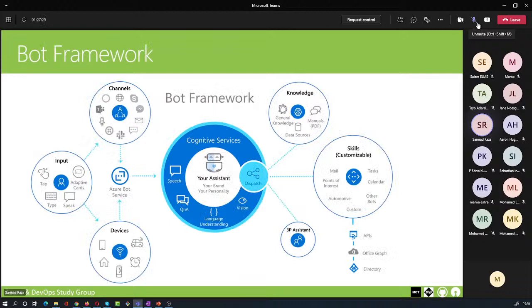The Bot Framework, as you can see in the diagram, can be integrated with multiple channels: Skype, Messenger, WhatsApp, Teams, and it can also be integrated with devices. And now Azure Bot Service is fully compatible with Azure Cognitive Services. So you can integrate Azure Cognitive Services with Azure Bot Service, and now your bot would be able to speak, hear, and see things and search for things.